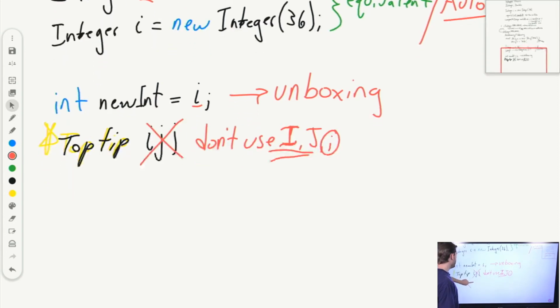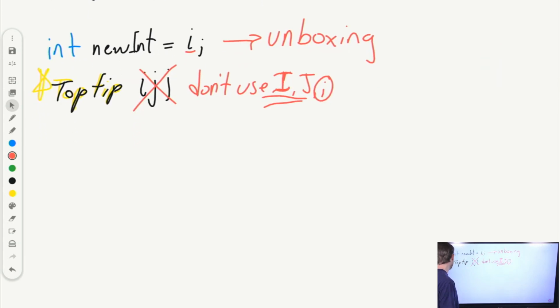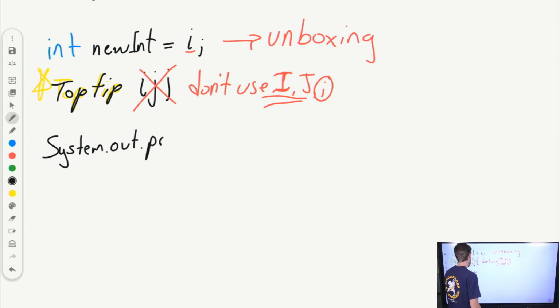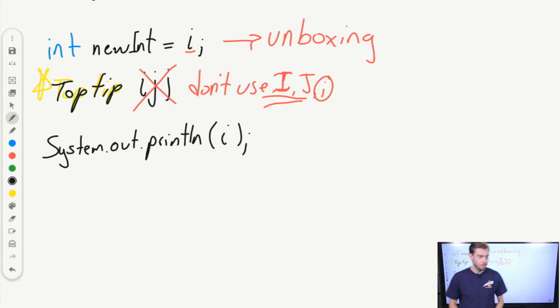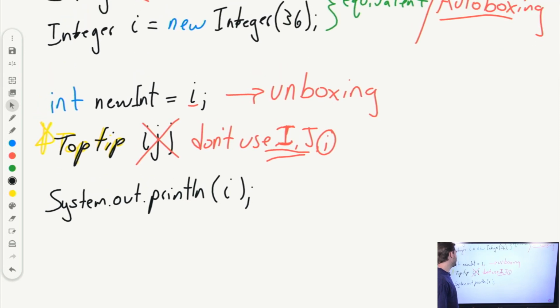We can do this also with printing. For example, if we want to print our i here, we can simply write System.out.println and we can just print i. And we can also do basic math with i. We can add things together. We can do a lot of the same mathematical operations that we would use for a primitive type integer. We can do the same thing with reference type Integers. So that is autoboxing and unboxing.